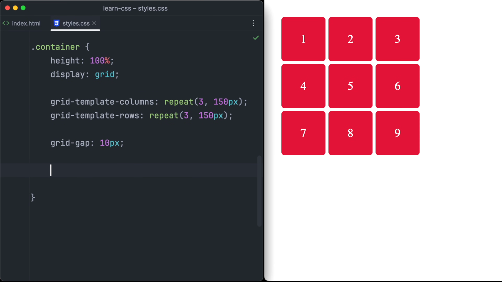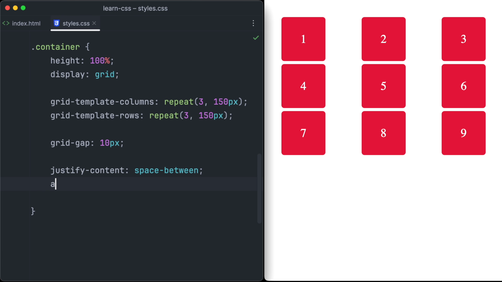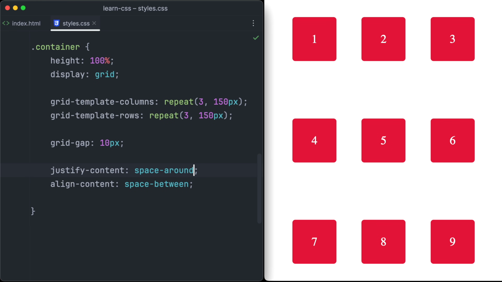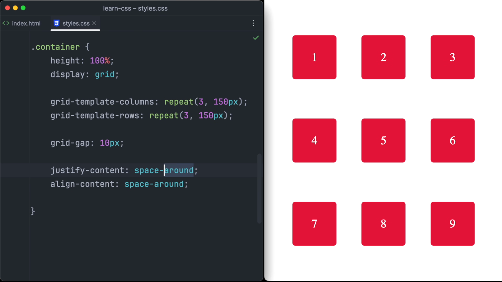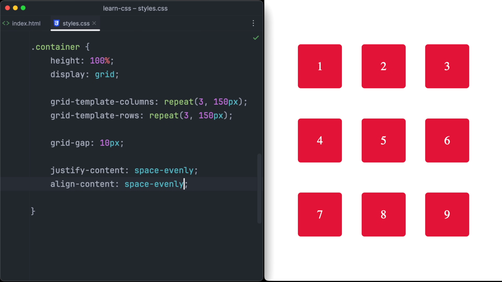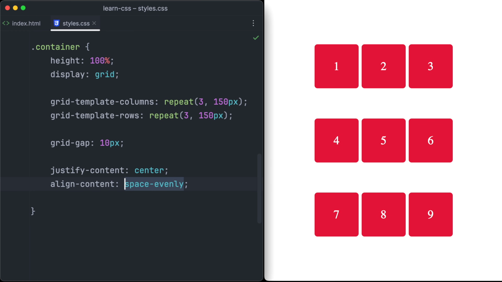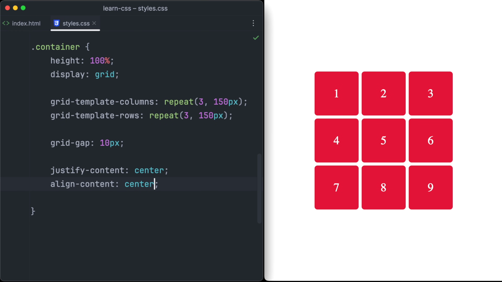Aligning items within our grids works similar to the flex layout. We can use the same properties like justify content and align content or align items, and giving them values like space around, space between or space evenly to distribute our items across the screen. And the center value is used for centering our items, of course.